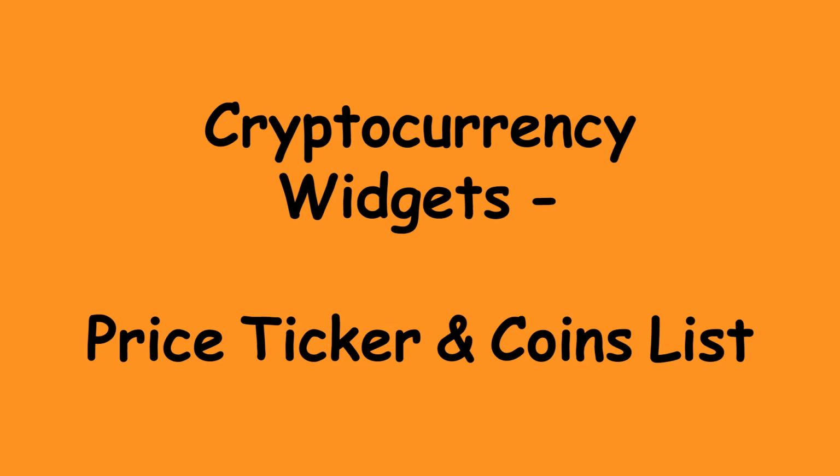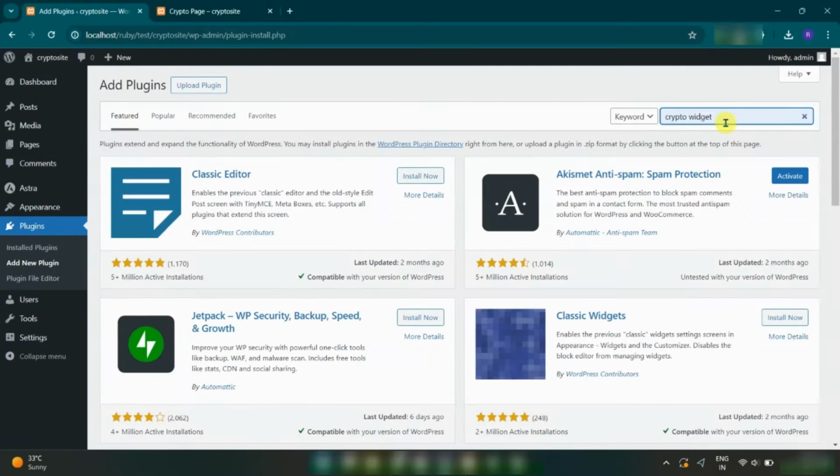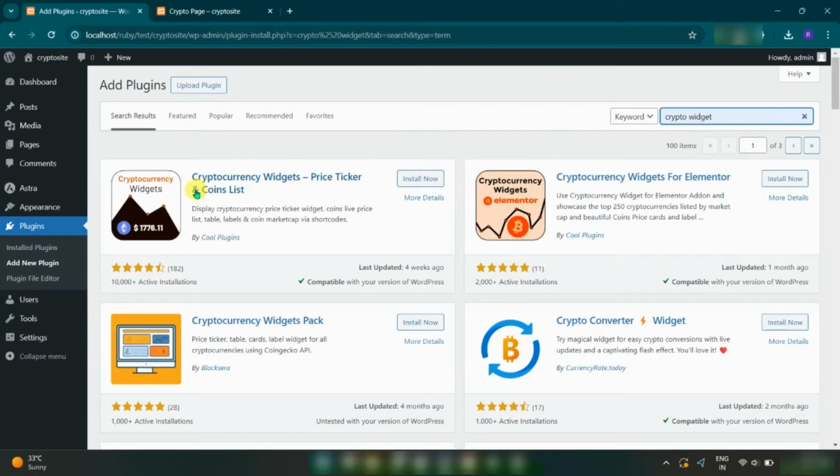Today, we will explore how to utilize the Cryptocurrency Widget's free plugin. Go to the dashboard. Navigate to the Plugins section and select Add New Plugin. Search for the Crypto Widget plugin. Click on Install Now. Activate the plugin.